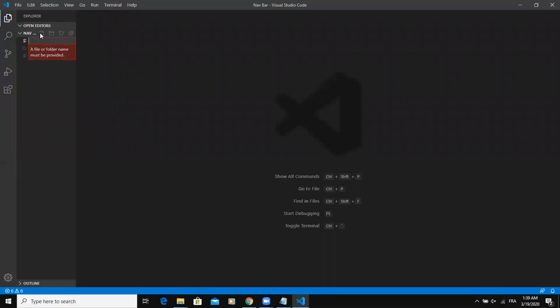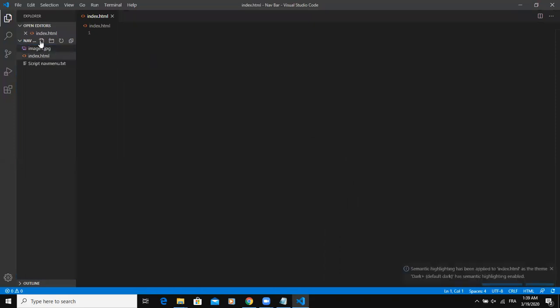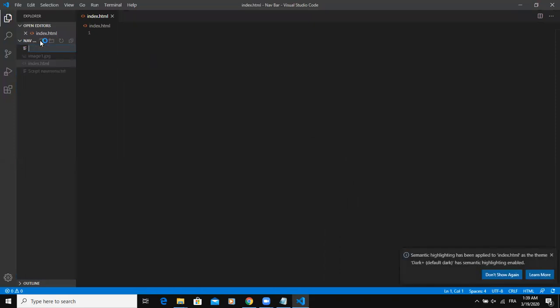So the first file I'm going to create will be my HTML file. I will call it index.html. Oh, sorry, index.html. And I'm also going to create my CSS file, to get all my files ready. So I have my two files.